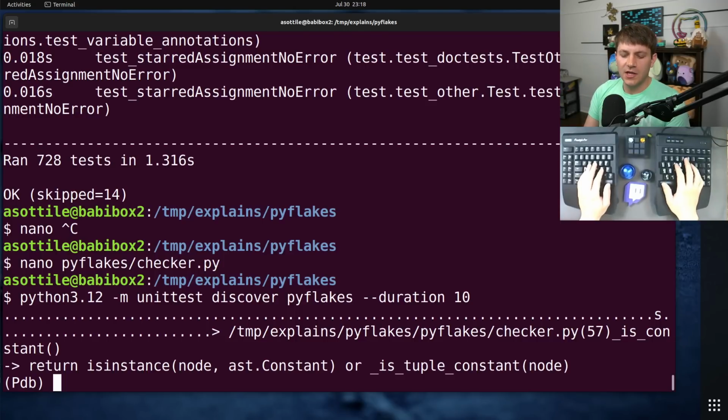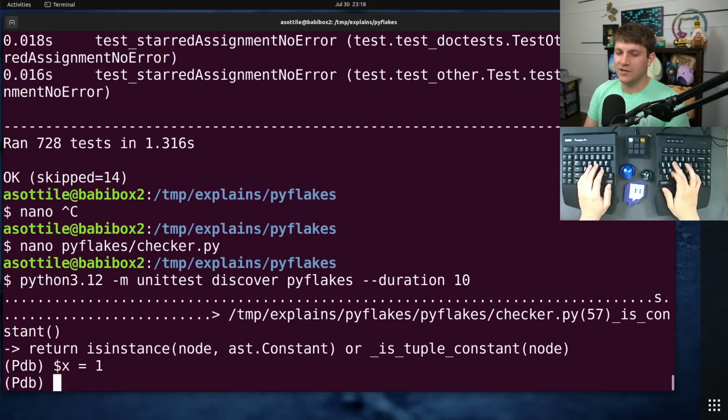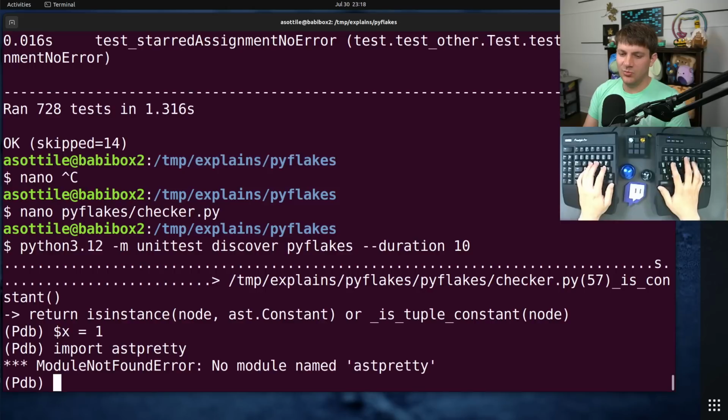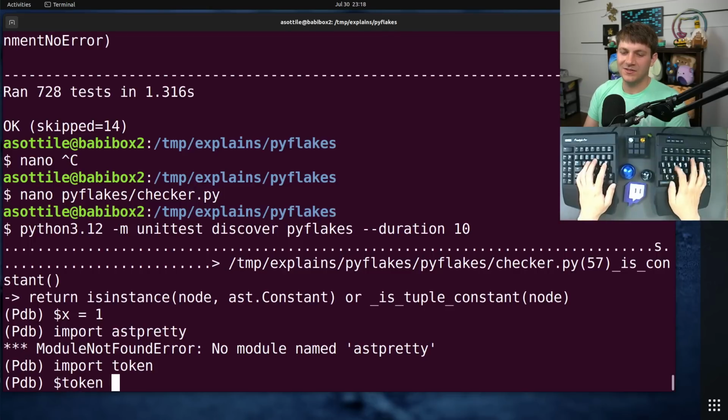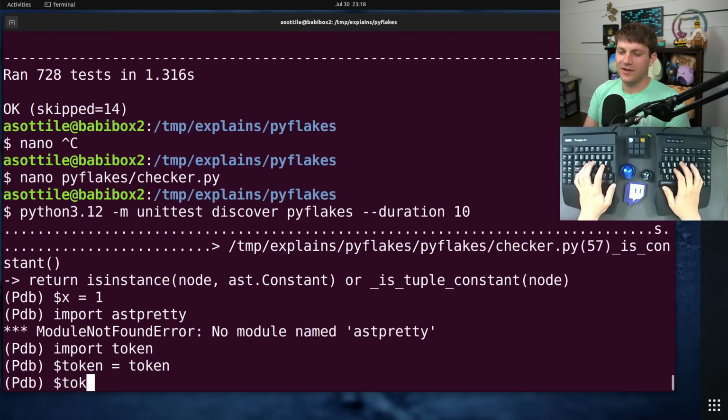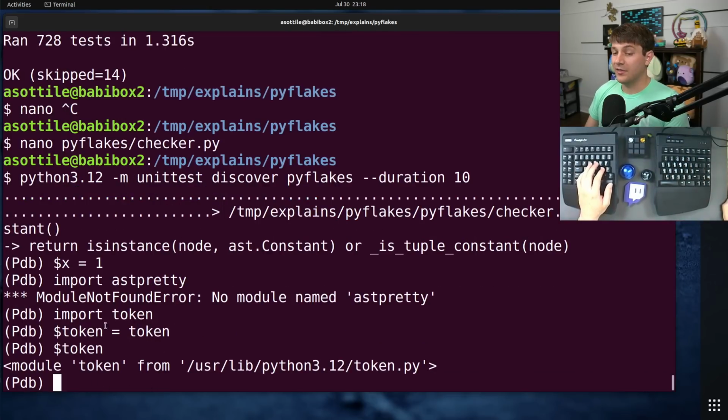Basically just one feature, which is that you can store variables that will stay throughout your session by putting a $ sign in front of them. So you can say, maybe x equals 1, or maybe I imported, I don't have anything, right? Yeah, I don't have any modules available. Let's say I imported token. I could say $token equals token, and now I can reference the token module throughout the rest of my debugging session.